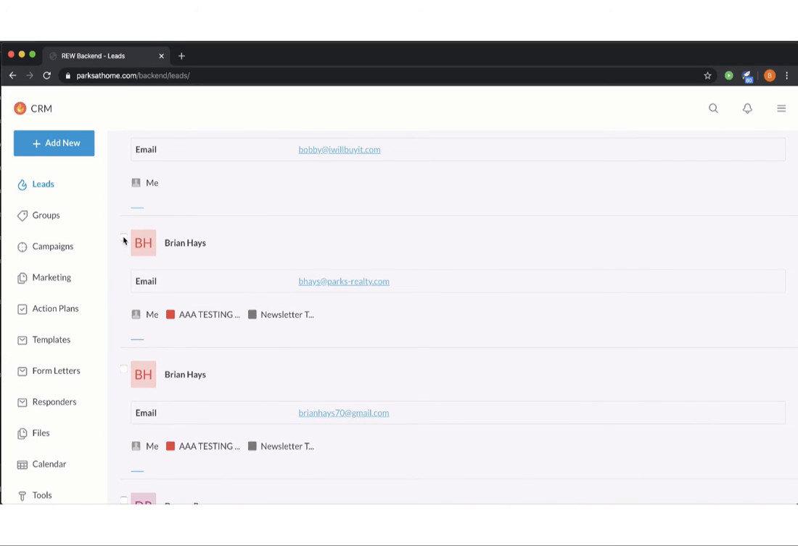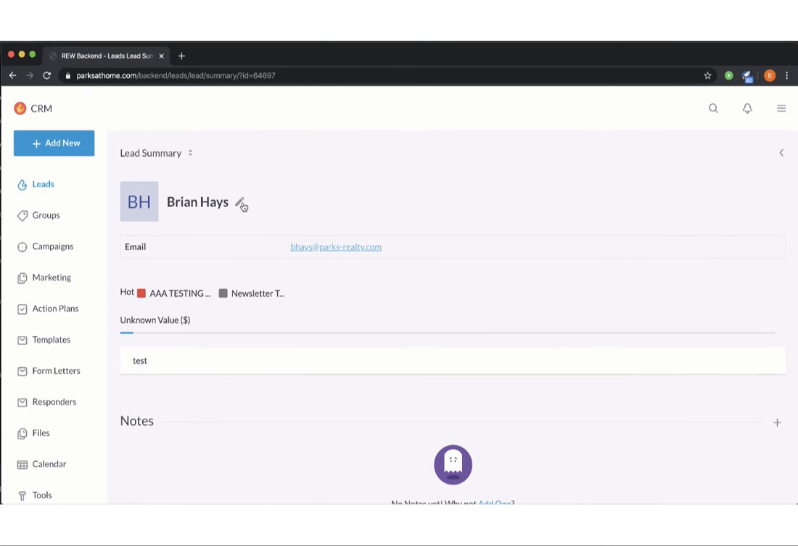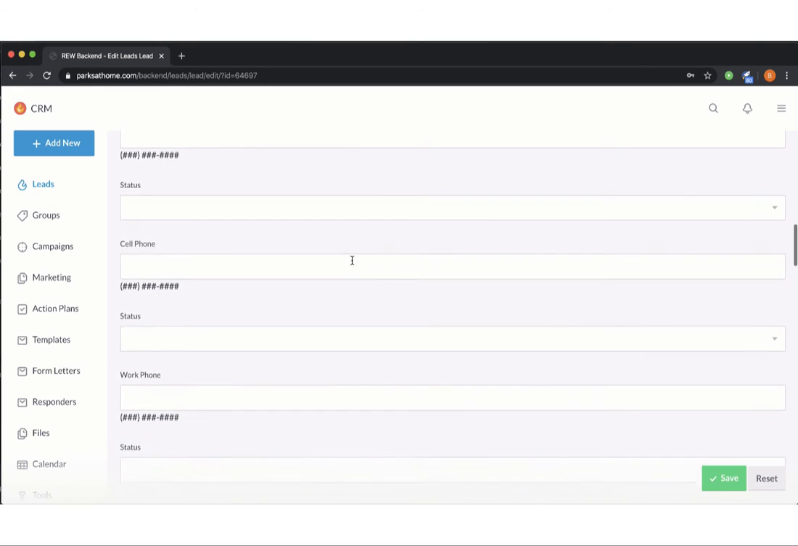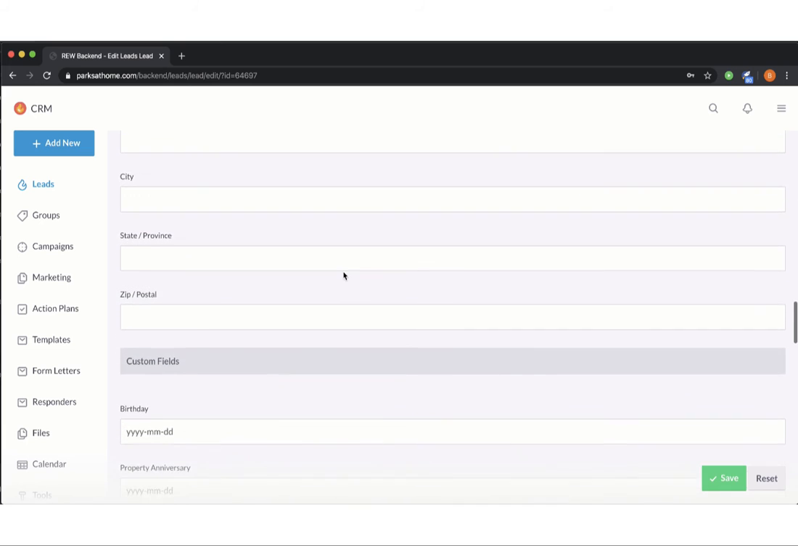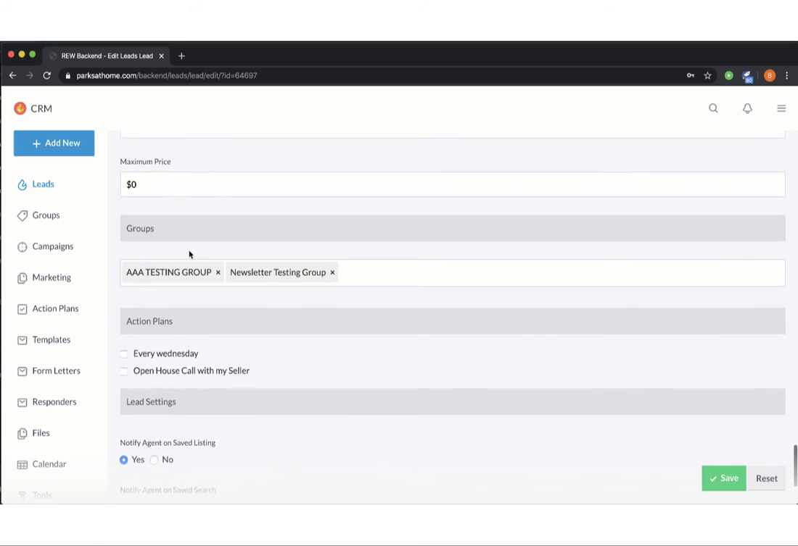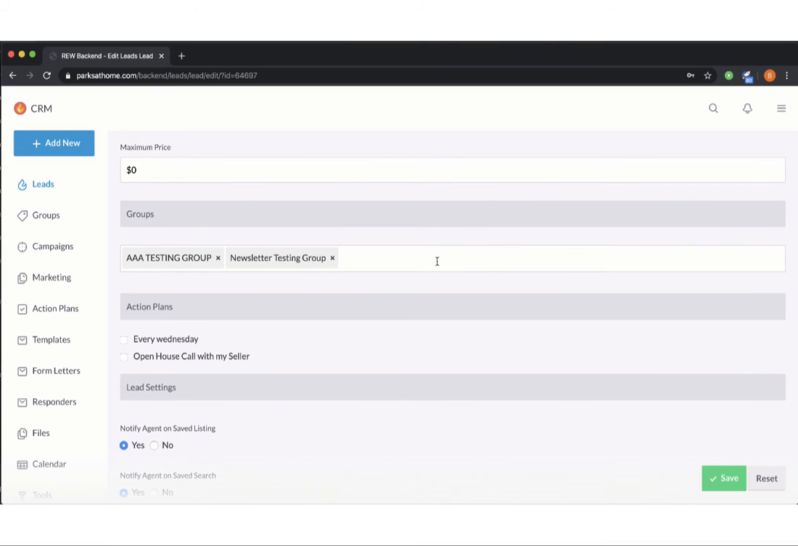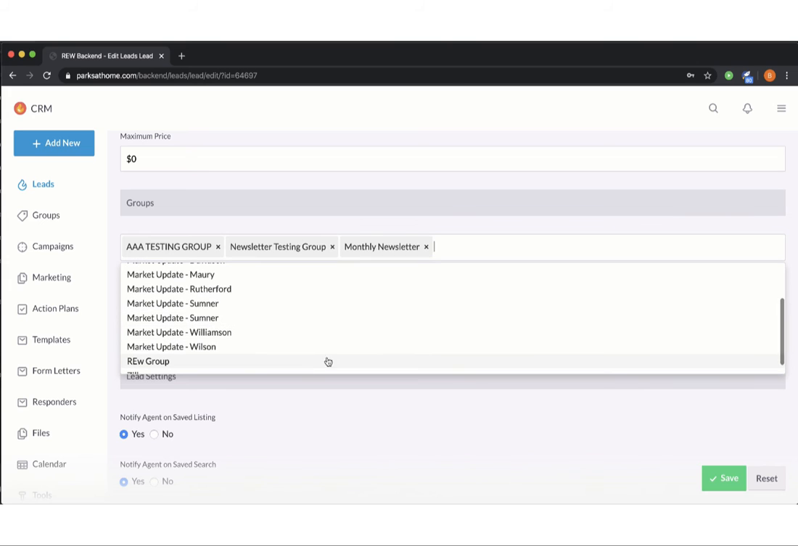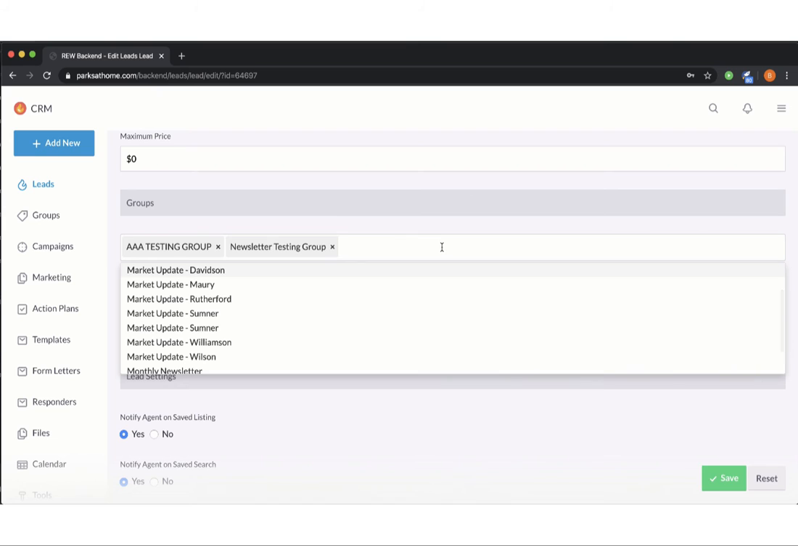The other way to assign or unassign leads from a group is to go into their profile, click the pencil next to their name, scroll all the way down to where you see the Groups section. It's towards the bottom. Here we are with groups, and we see that they're in two. I'm going to click in the field, and I can quickly assign them back to the marketing newsletter group. I can also just click the X next to the name of the group I want to remove them from.